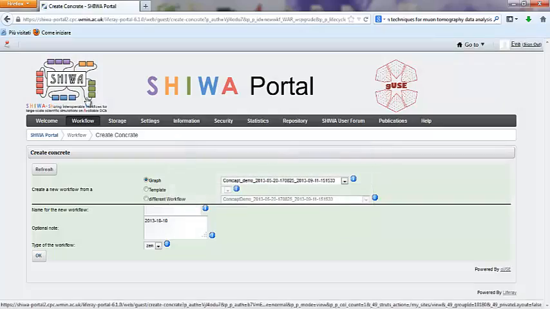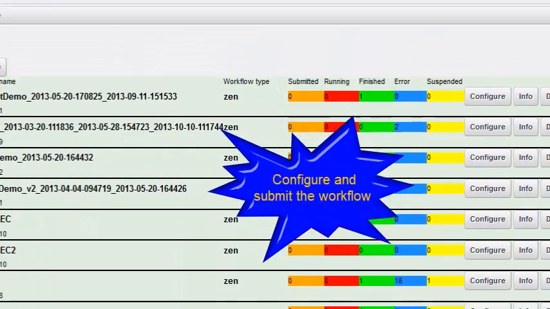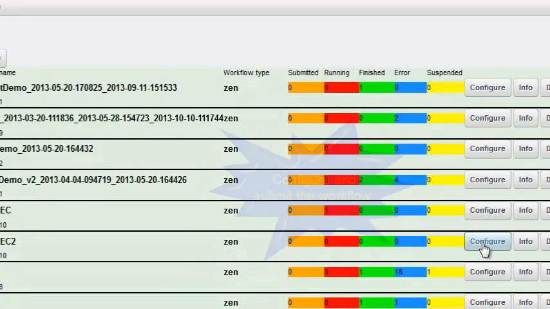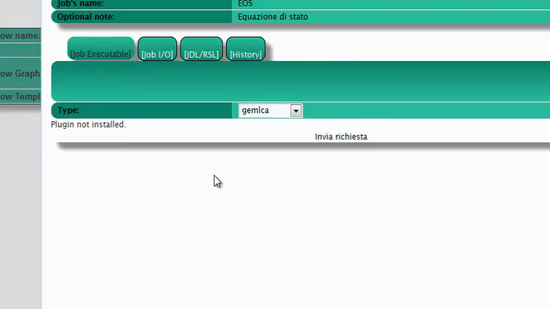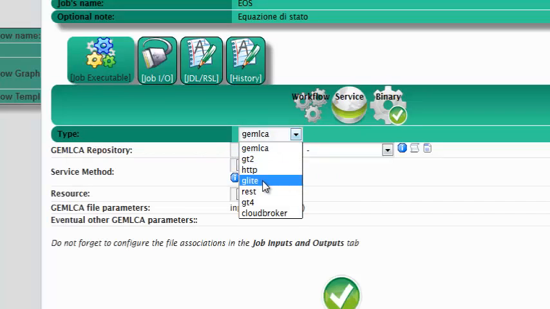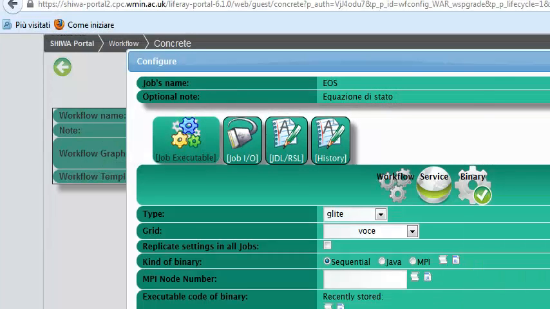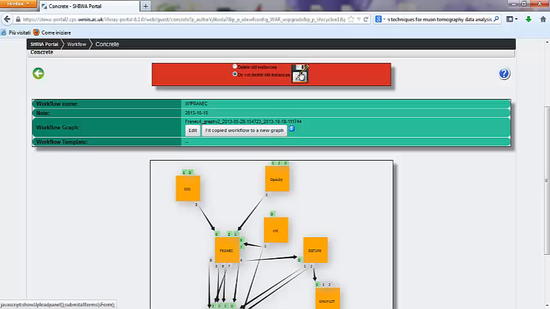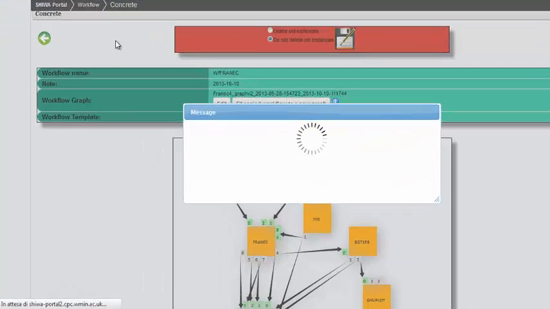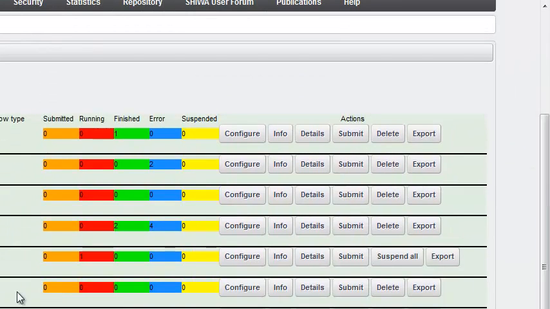Finally, we need to configure the workflow with needed executables and input files and set the computational resources. In this case, we use the Visivo grid infrastructure. We set up the job executables and input files, save the workflow, and submit it to the grid infrastructure.